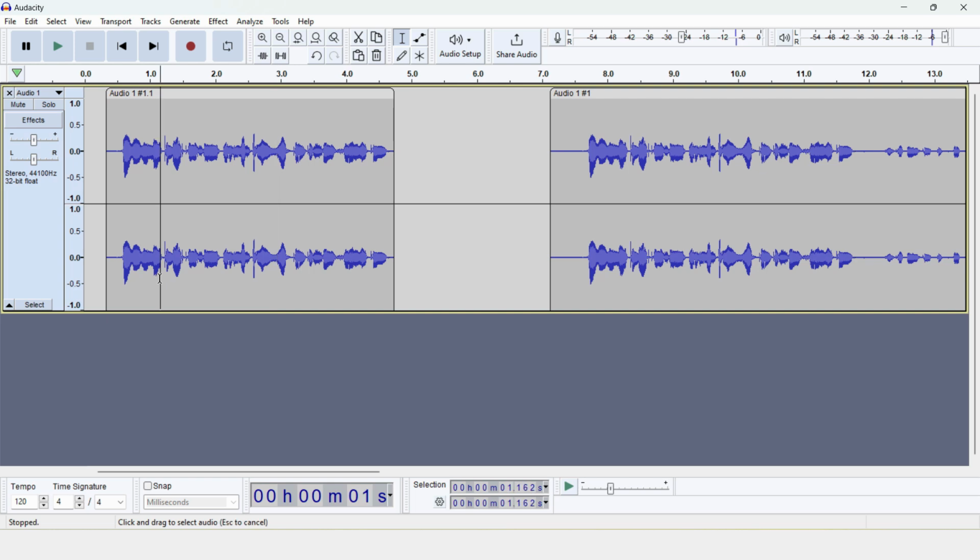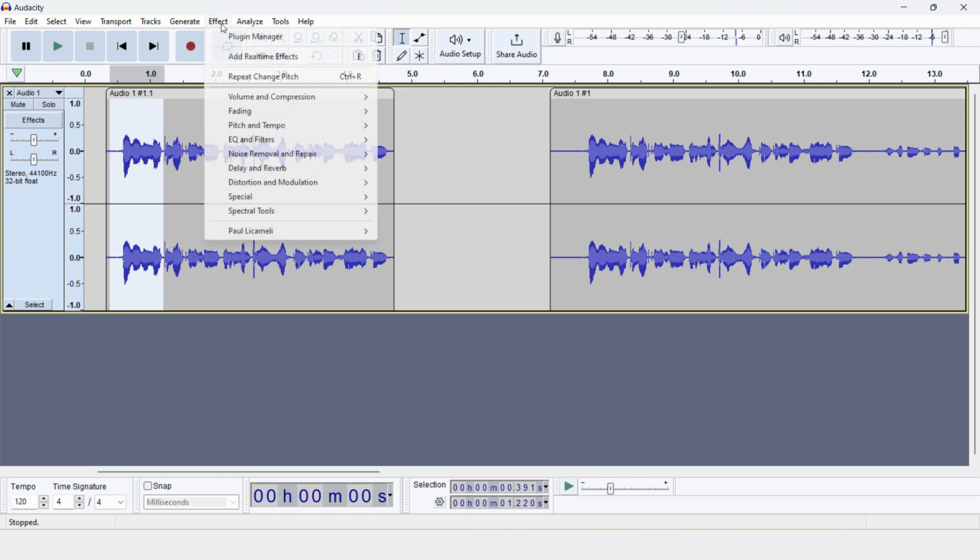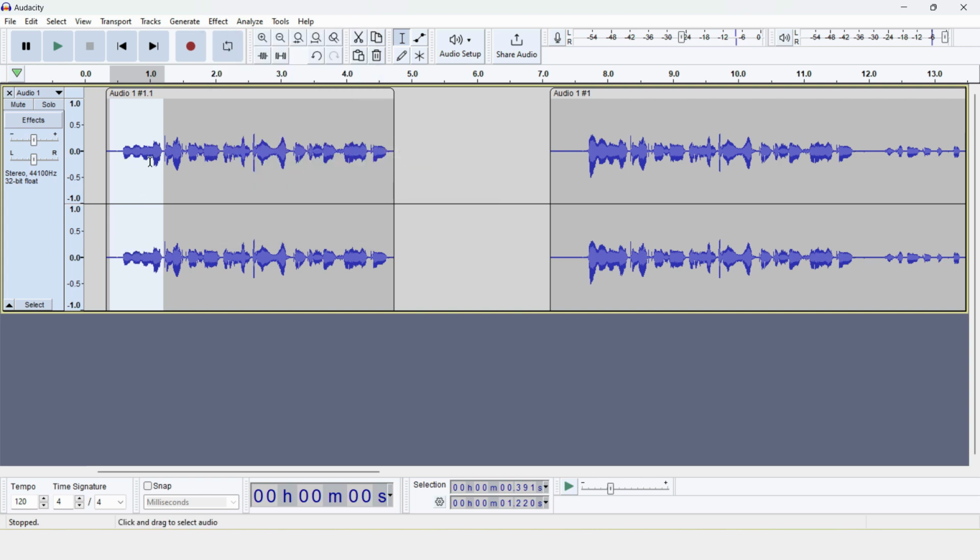So whenever you want to add a fade in effect at the starting, I'll just select that part where I want to apply the fade in effect, and I'll go to the effects and go to the fading and click on fade in simply. So as you can see, the audio has reduced.